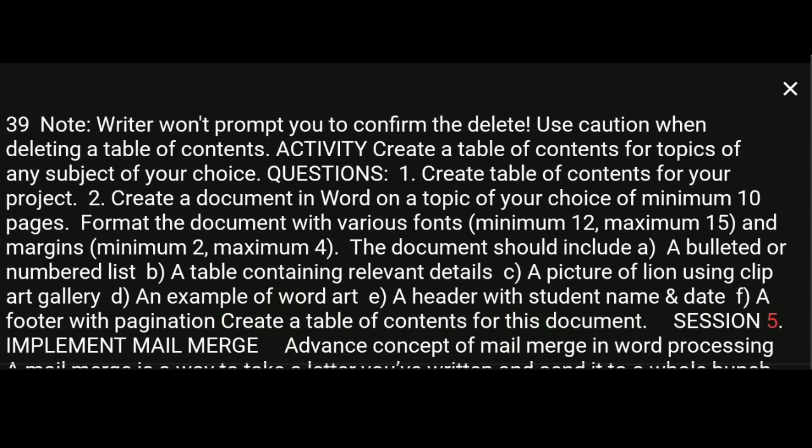Session 5. Implement mail merge. Advanced concept of mail merge in word processing. A mail merge is a way to take a letter you've written and send it to a whole bunch of people, personalizing it with information about them so they might think that you typed that letter personally for them.